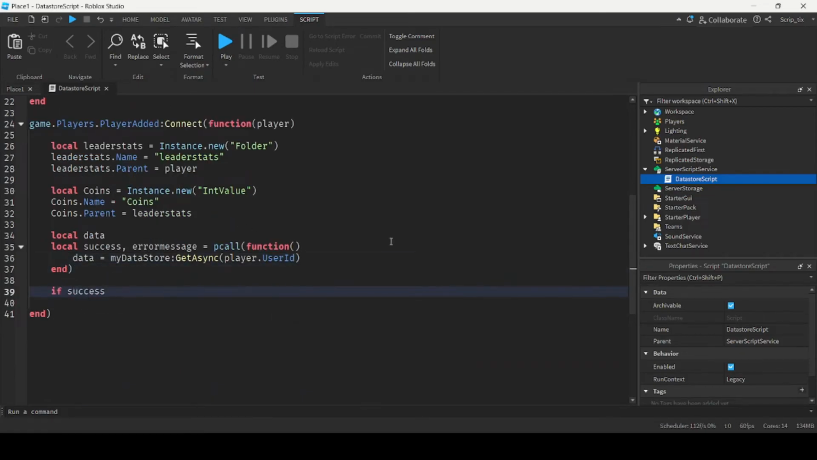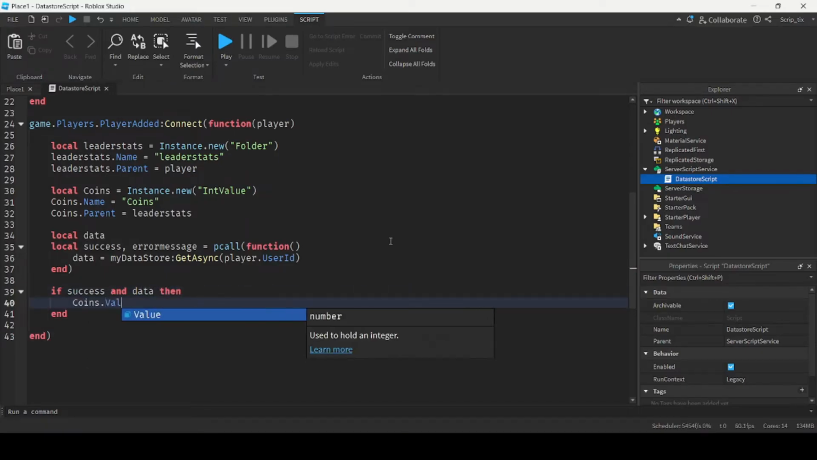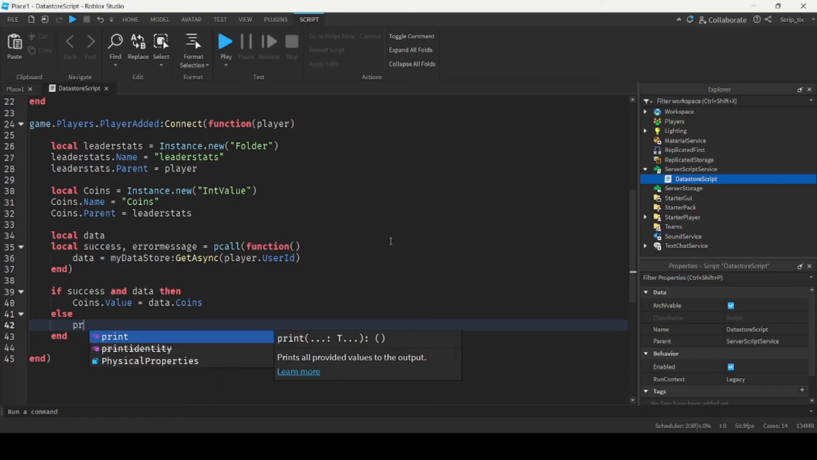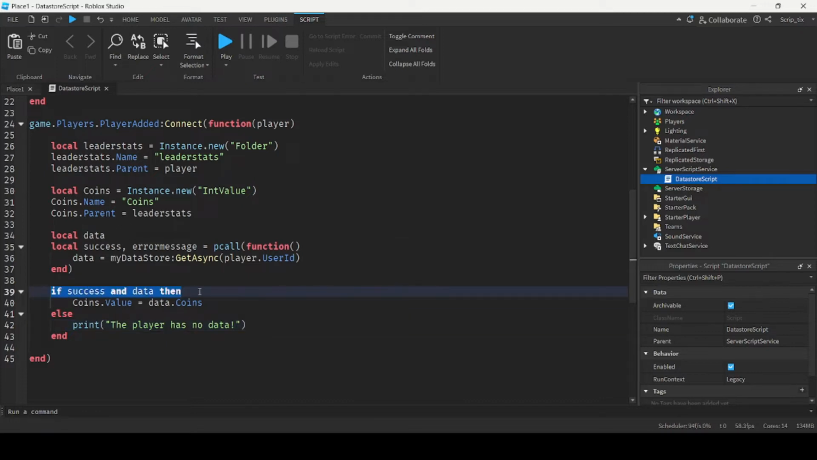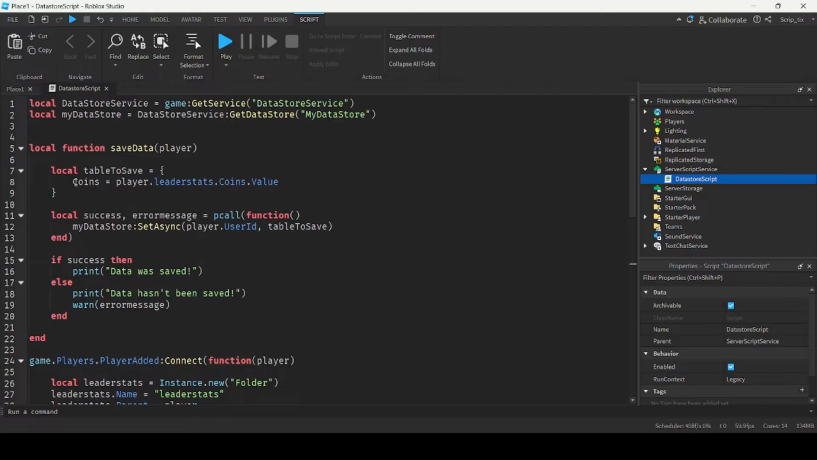So if success and data, then coins.Value equals data.coins. Else we'll print the player has no data. So what we're doing over here is checking if the data store could successfully find that the player had data and has successfully loaded it in. If it did, then we'll set this coins value to the coins value we had inside the data that we saved. We do data.coins because up here we saved the amount of coins that the player has under a variable called coins.